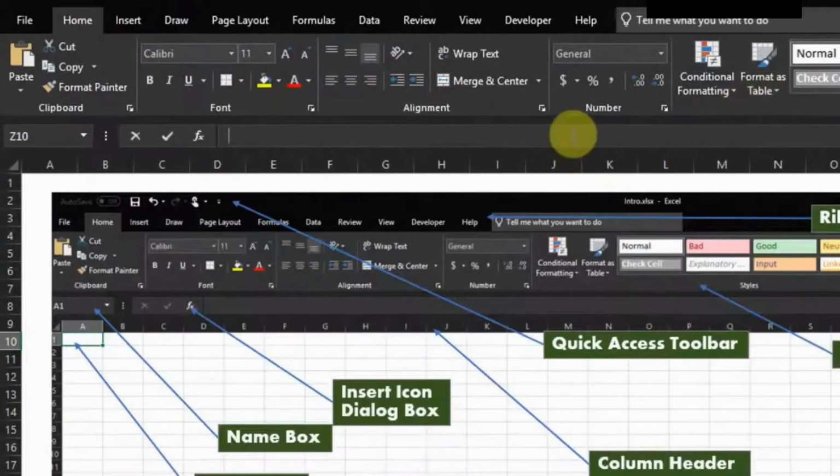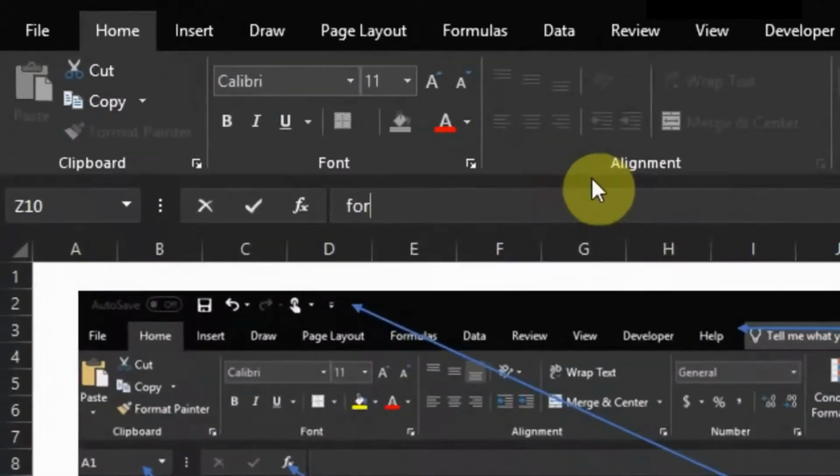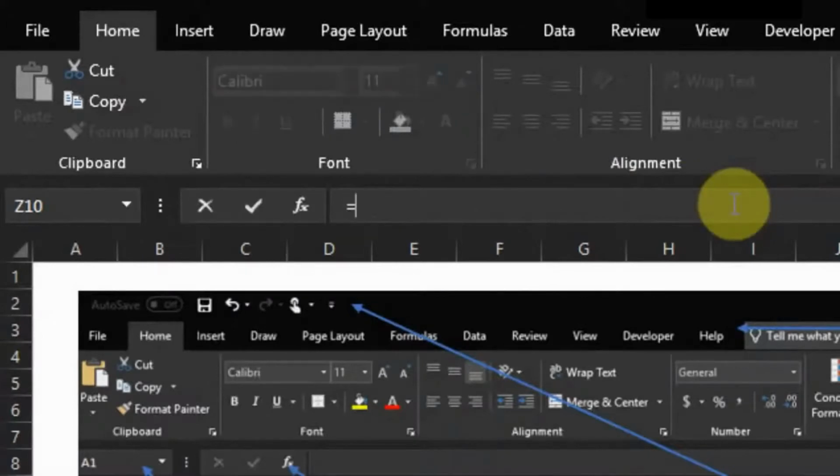Then the formula bar, this is our formula bar. This is where we input our formula. If we are to add a formula, we have to always start it with an equal sign. That is an indication that we are going to use a mathematical expression.